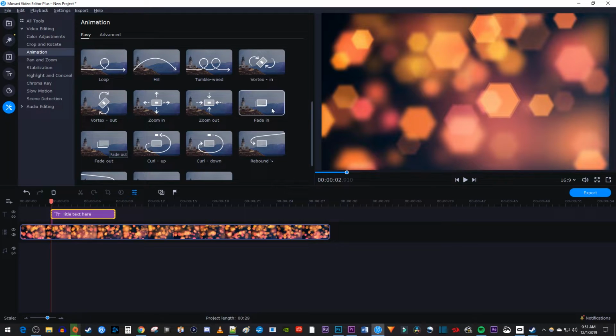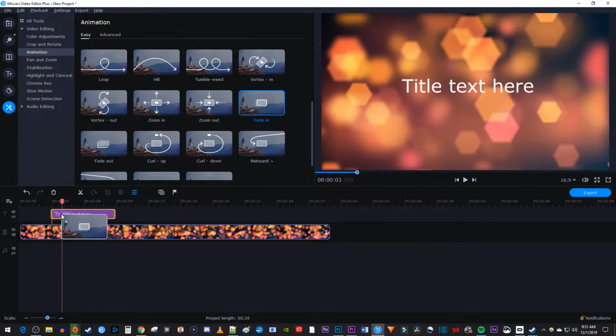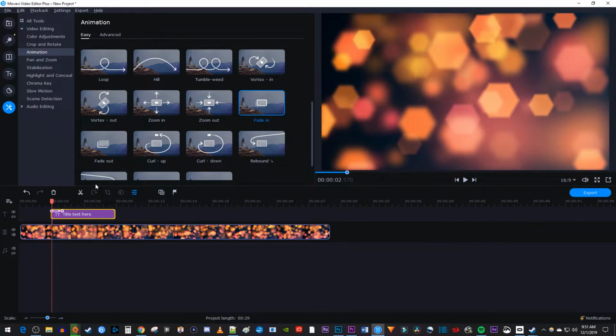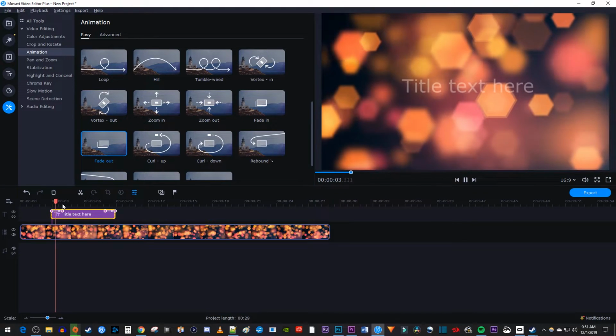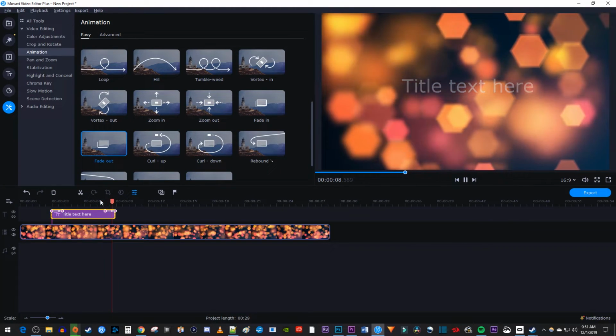Drag the Fade In effect to the start of your text clip to fade it in. Drag the Fade Out effect to the end of your text clip to fade it out. Okay, and now my text fades in, and then fades out.